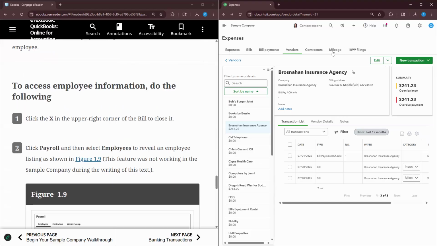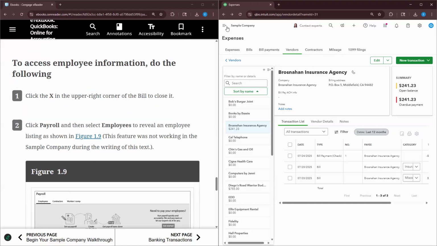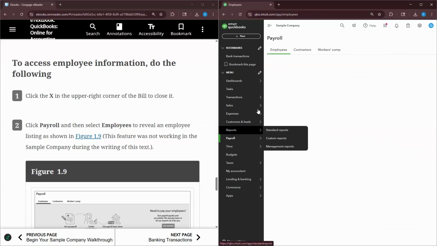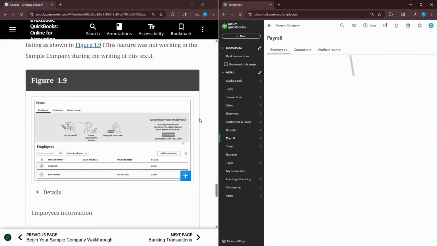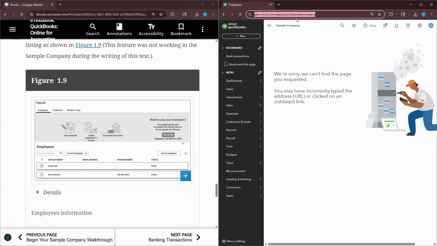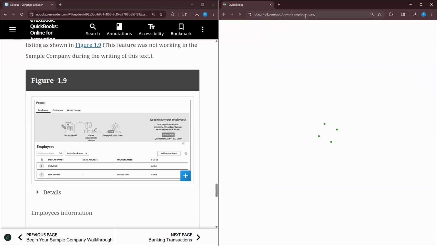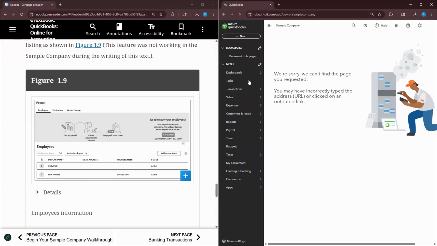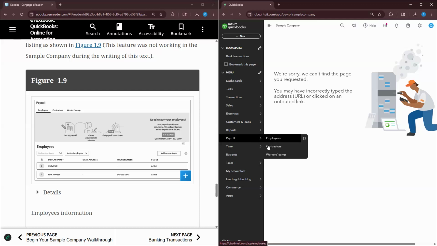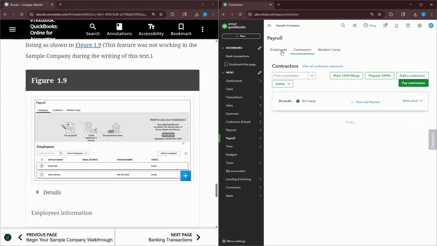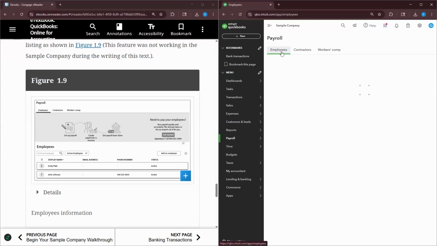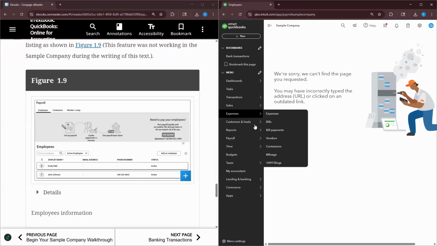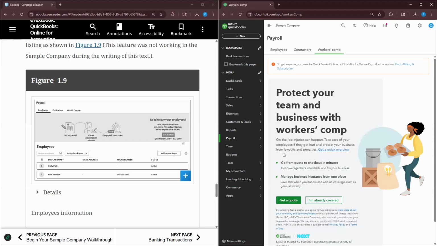Now it's asking us to access the employee information. So we already closed it out. Now we can click on this, click on payroll, and go to employees. All right, so as of right now, it's telling us it can't find that page. Let's see. I'm going to refresh it. All right, so it's not allowing us to see it. I'll try contractors and see if that'll get us there. All right, so it's not allowing us to see it for whatever reason.